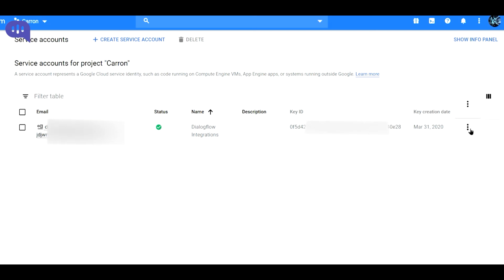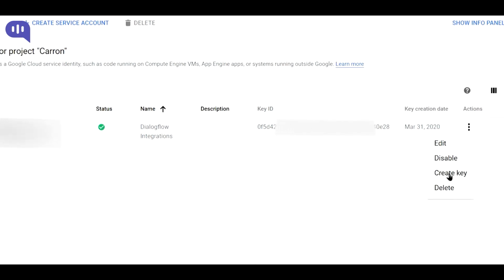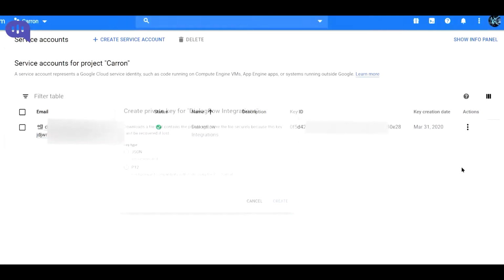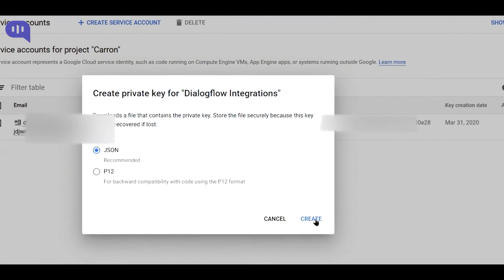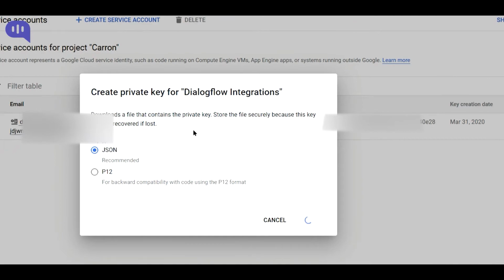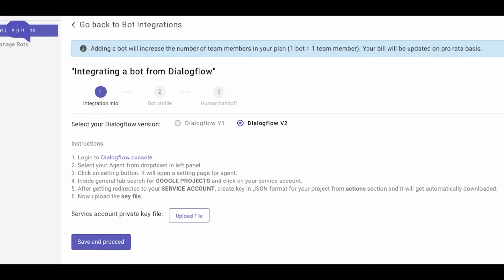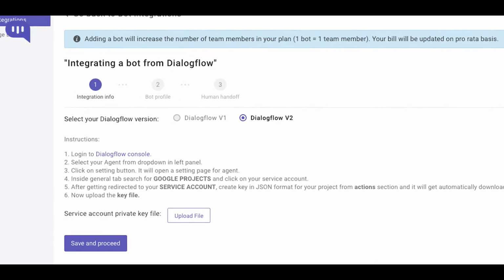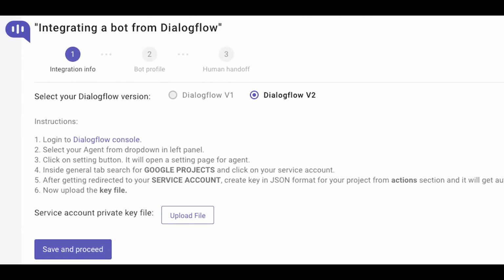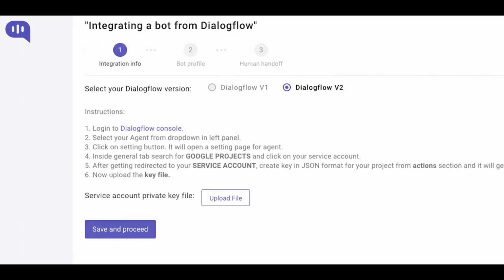On the service account page, click the actions menu for your bot and click create key. Select JSON and click create. A private key file will be downloaded. Now go back to the Kommunicate site. You have to select your Dialogflow version 2 and upload the key file to complete the setup. Click save and proceed to move to the next step.